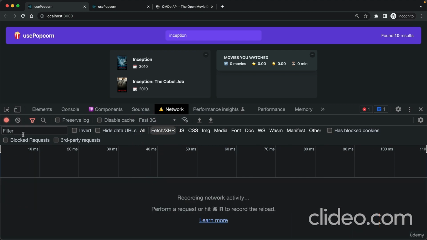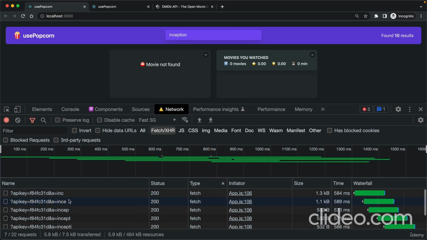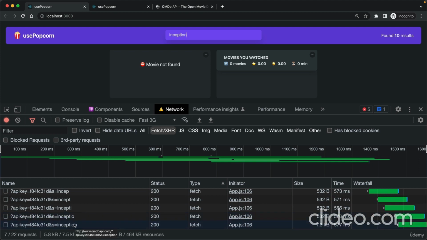Then let's clear all the requests that had been made before, and then I will just very quickly search for a movie here. All right. And so here we can now see all the requests that have been made. So basically we see that we made one request for each keystroke. So it started here, then inception, and all the way until the final word.